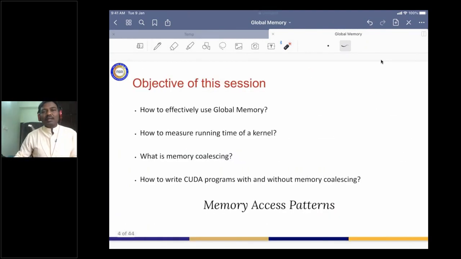So let us start discussing the objective of today's session. Today we are mainly going to understand how we effectively use global memory. This is our primary focus. In order to understand that, we also talk about how we measure the running time of a kernel. In a C program, you must have seen how much time a function call or a sequence of instructions is going to take. Similarly, today we are going to discuss, when you launch and execute a kernel, what the running time is, how many milliseconds are required to execute one particular kernel, and we are going to understand some syntaxes and so on.